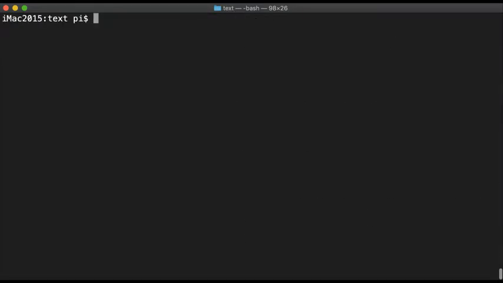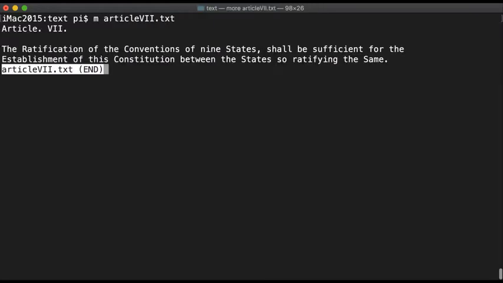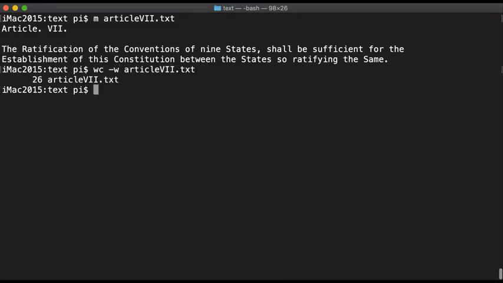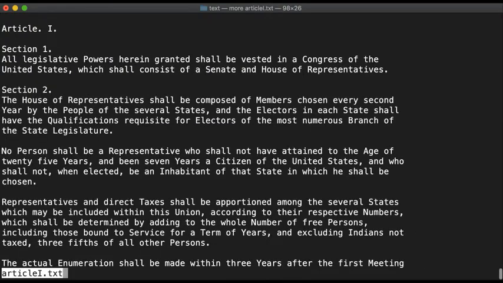So here's Article 7, and it's just this one line here, one sentence. If I do a wc -w on Article 7, it says 26 words. And do the same thing on some of the other articles. Article 1, for instance, that's 2,269 words. In fact, if I look at Article 1 there, it looks like it's pretty large. And sure enough, it is.